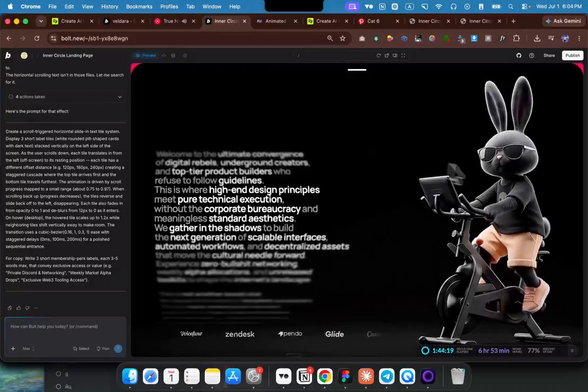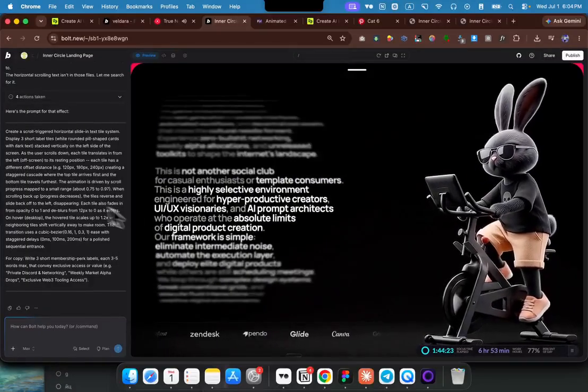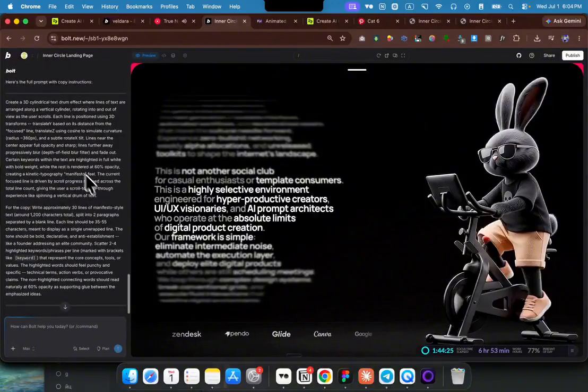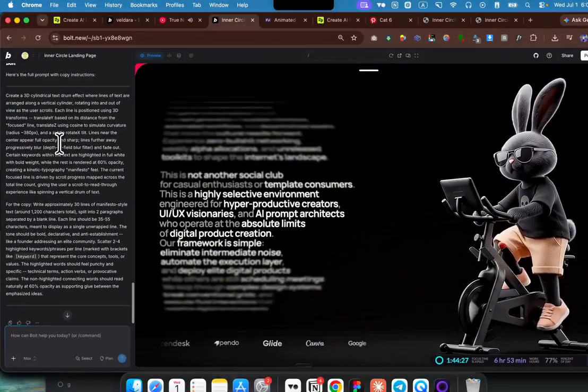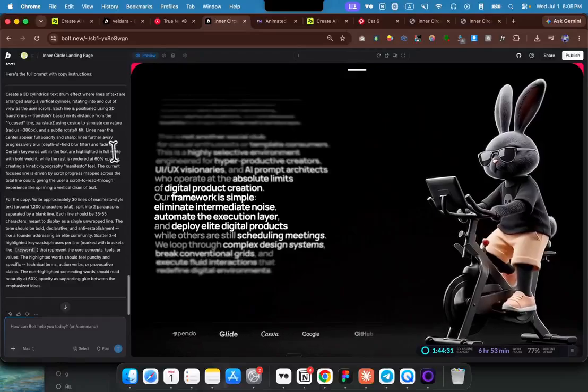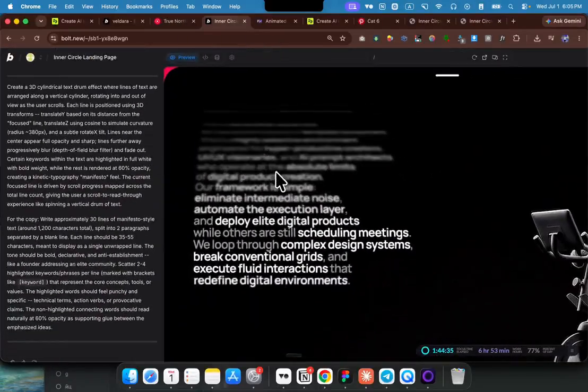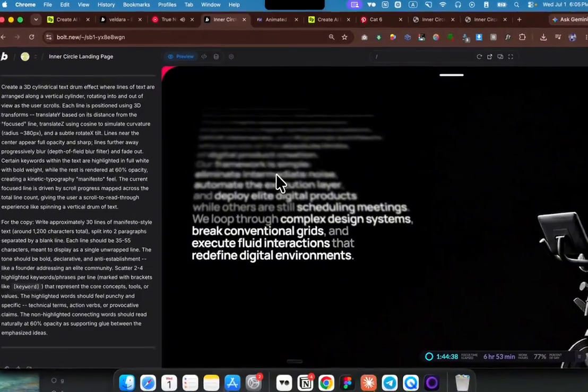So we have the text and another video, and for this text you can literally get the prompt, which is this. So create a 3D circular text drum effect. If you just screenshot it and send it to the AI, it will recreate that exact thing, so you can follow along. But let's create the video first.